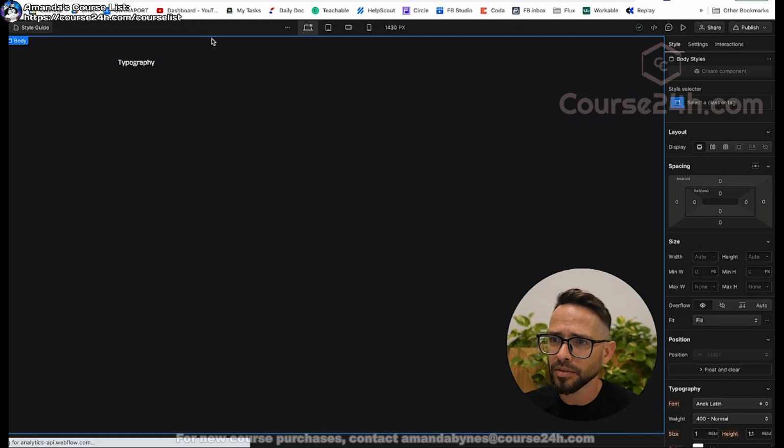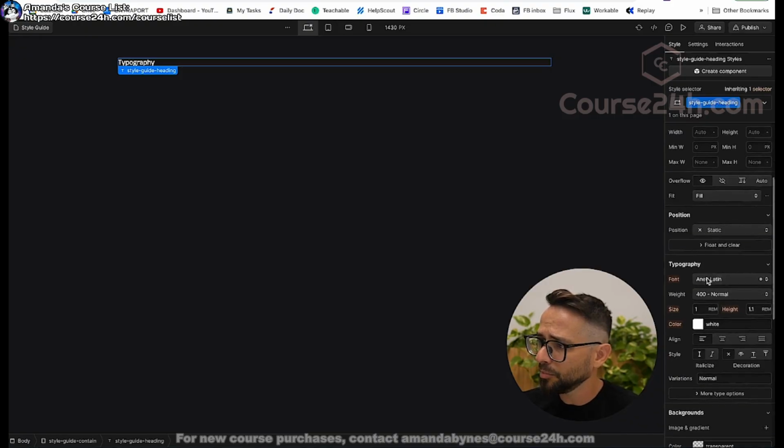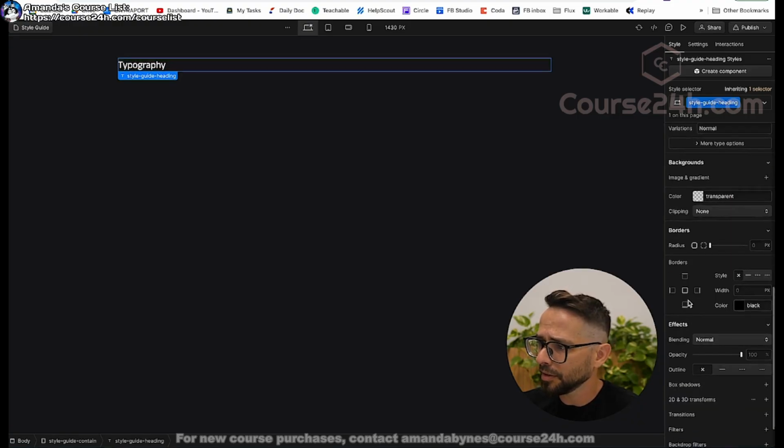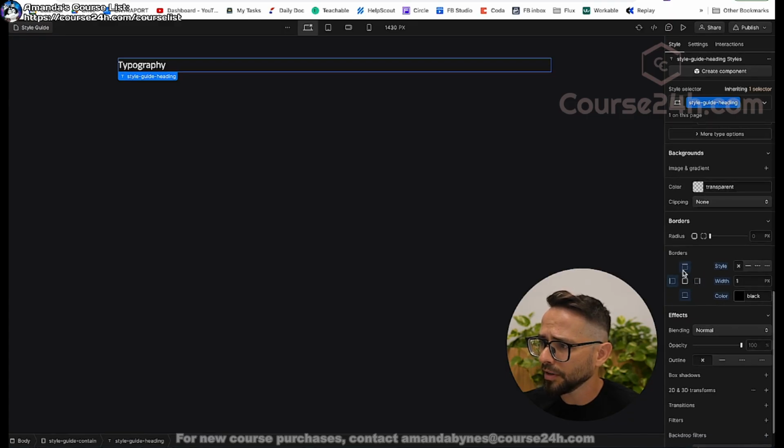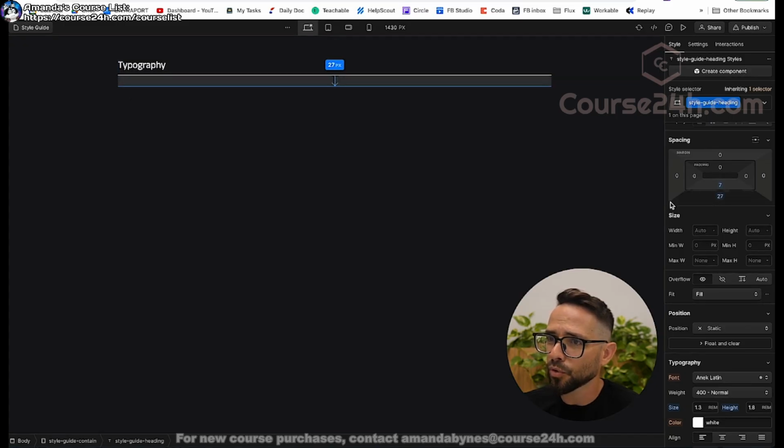I can give this a class, style guide heading, and make it a tiny bit bigger, and give this a bottom border of white. Only to the bottom, not to the sides. Let's see if that looks okay. That looks okay. I'm going to give it a little bit of padding and a little bit of margin. That's it. That's just for organizational purposes.